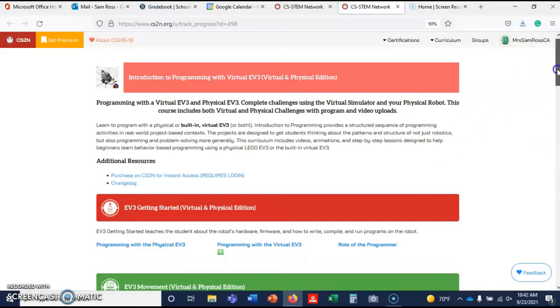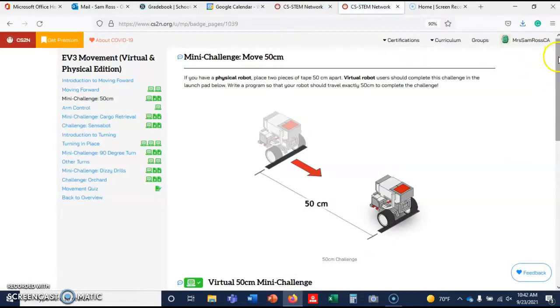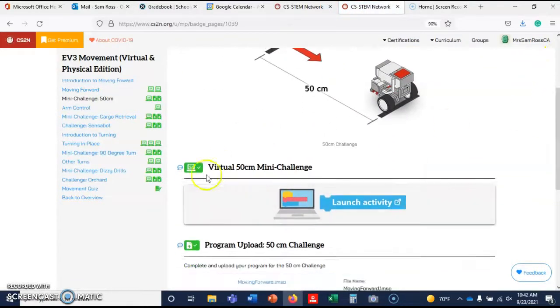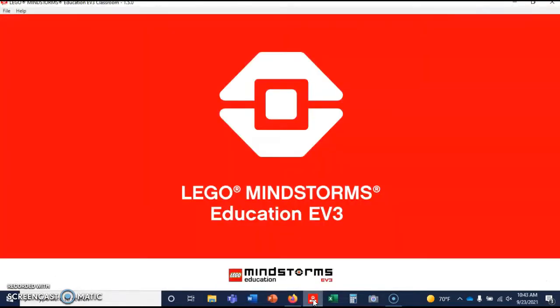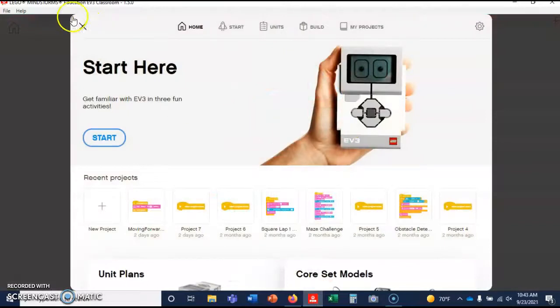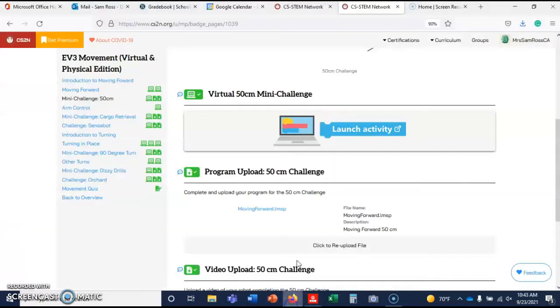Okay. And let's come down here. Let's say we're doing the mini challenge. So you've done the virtual one and you've got your green one there. Right here where it says program upload, that means you're going to need to go to your EV3 classroom and program, which is opening now. You're going to have to go to this. Click here, click new project, and you'll have your program here. And that's the program that you're going to upload here.